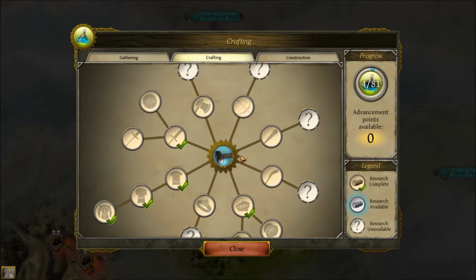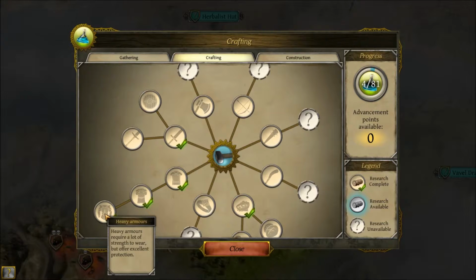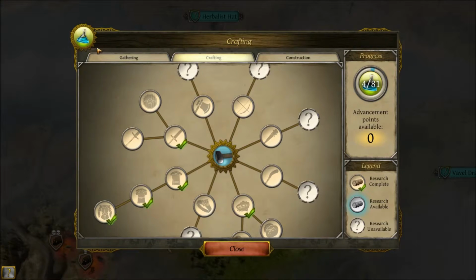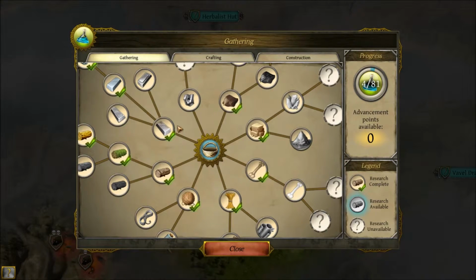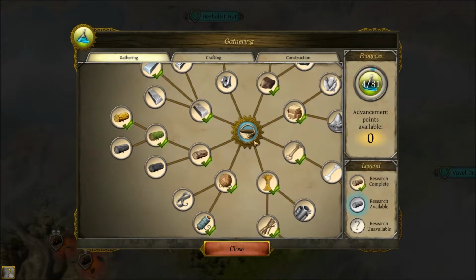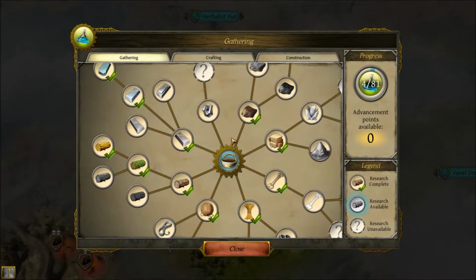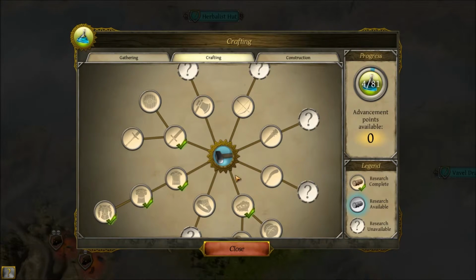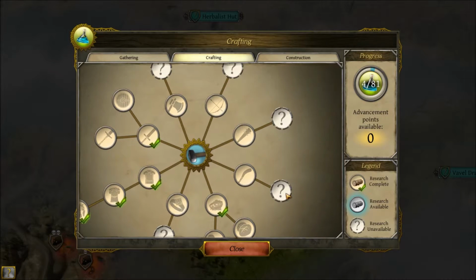So like what I did with my research, I researched heavy armor because I wanted heavy armor fast instead of having to wait to get armor. Which, back to the point, gathering: if you don't unlock these gathering materials, you'll still be able to find them. Crafting, if you don't unlock these things, you'll still be able to find them. I'll still be able to find bows or maces at some point.